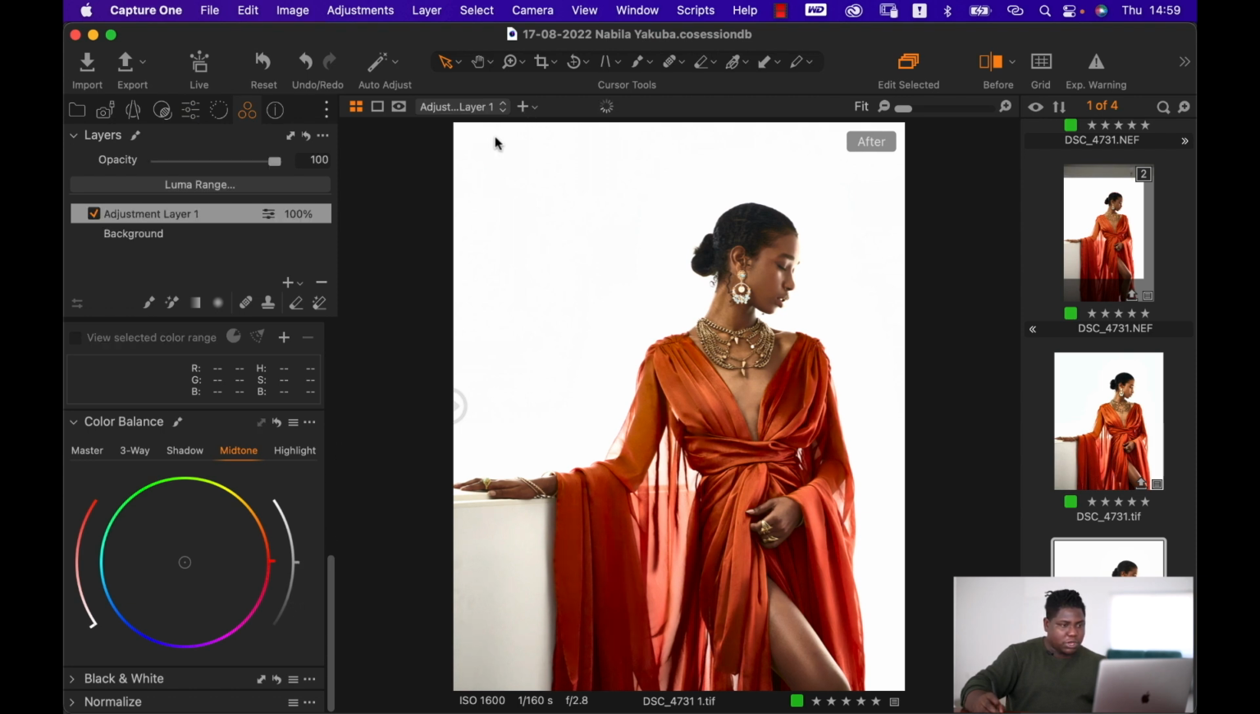Okay, and create a new layer for the face again. I still feel like the face needs to pop just a touch. And this time I'll use something different. Okay, let me create that layer again and just say face.